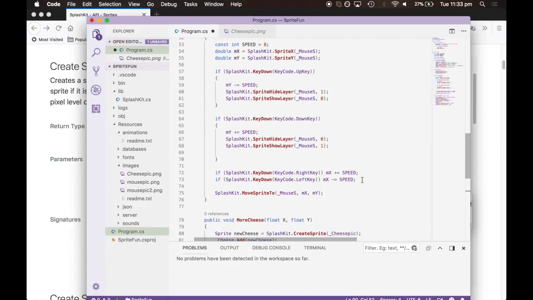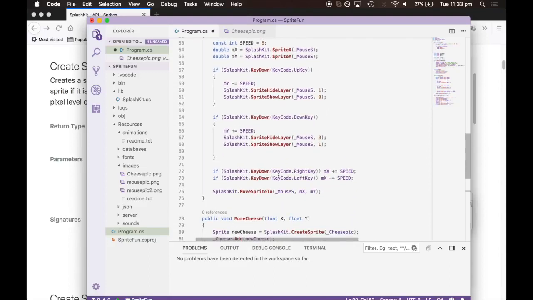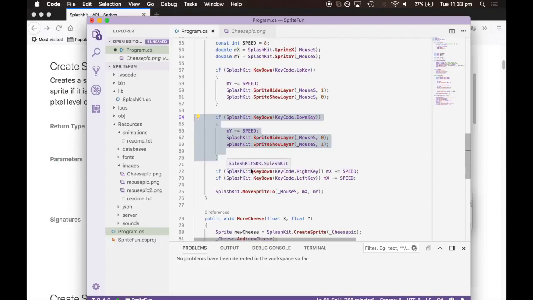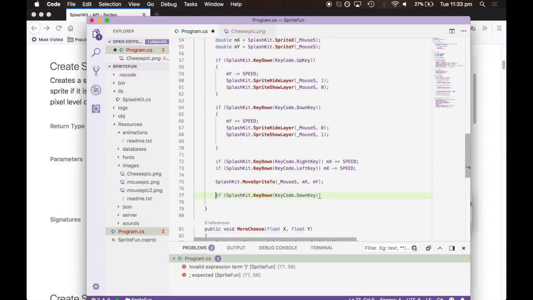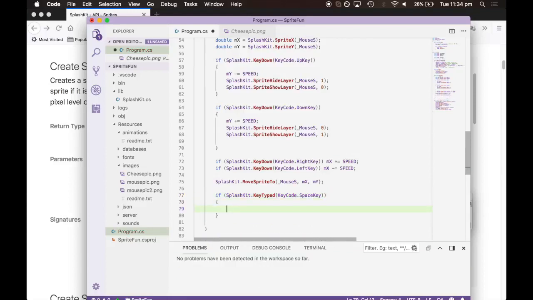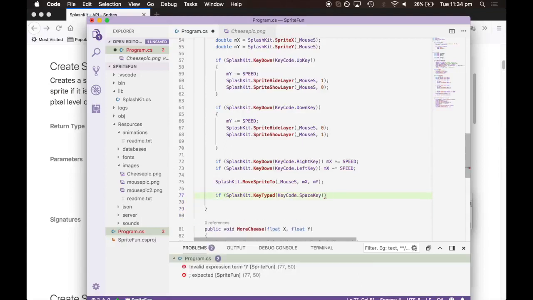Now we need something just to call this more cheese. I'm going to make it when the user presses the space bar, we're going to make a new cheese. So back in handle input, I don't want it if it's a key down because it'll just keep making too much cheese. So I'm going to use a key typed, SplashKit key typed, and then we want the key code to be space key. So if that's what it is, we want to run the more cheese function. I don't need those brackets because it's just a single line thing. So we'll call more cheese, X and Y.